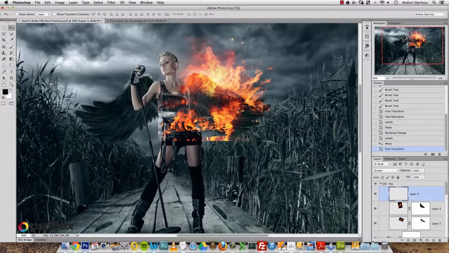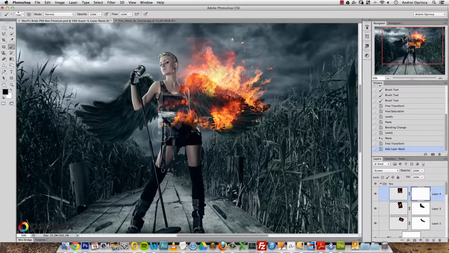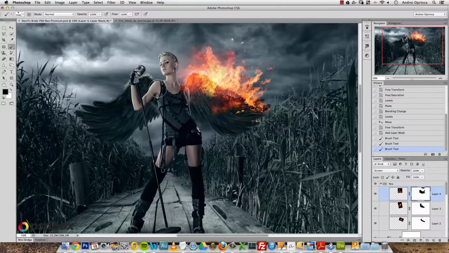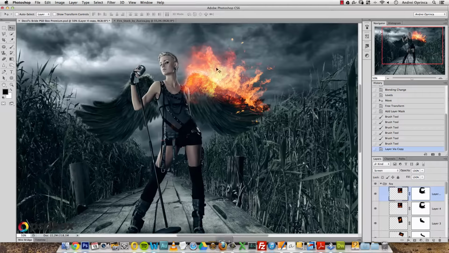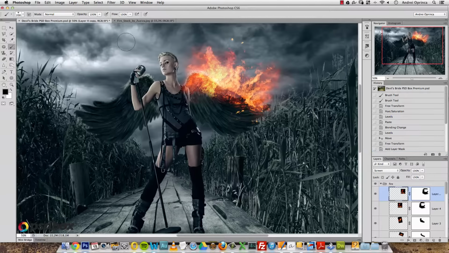And in this case, I only want this part here, so I'll create a layer mask and I'll mask everything. Okay, like that. And I'll probably duplicate this layer and move it maybe here and mask this part here. Okay, so we're almost done.